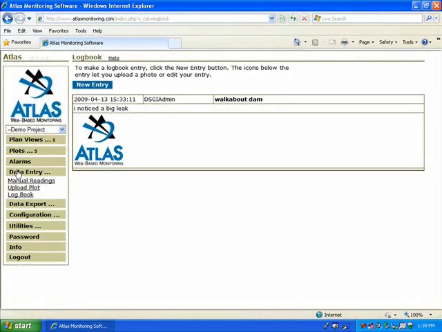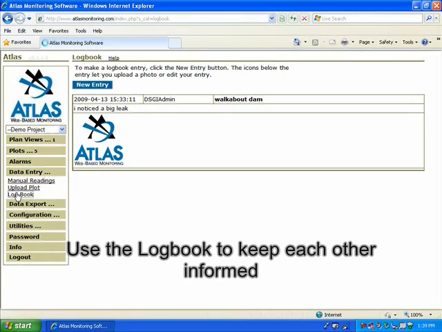If you click on Data Entry, you'll notice that there's a logbook feature. The logbook shows commentary and site photographs entered by users. This can be a very useful communications tool.